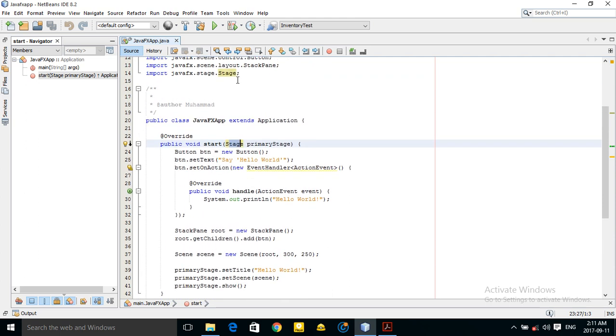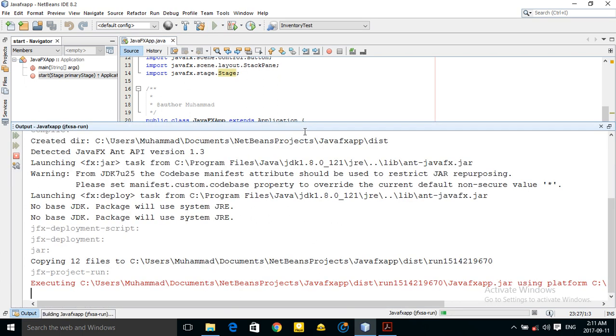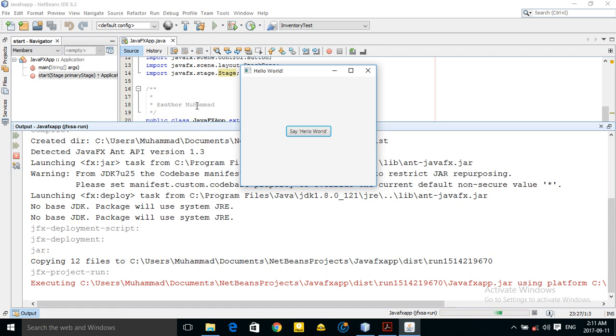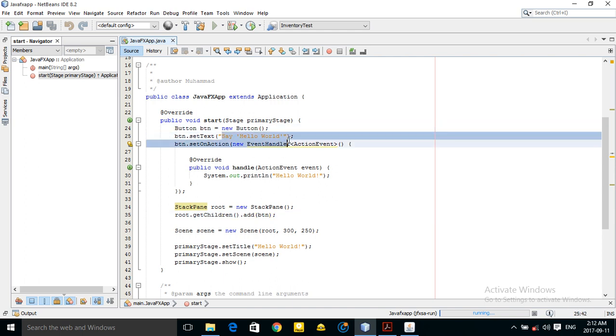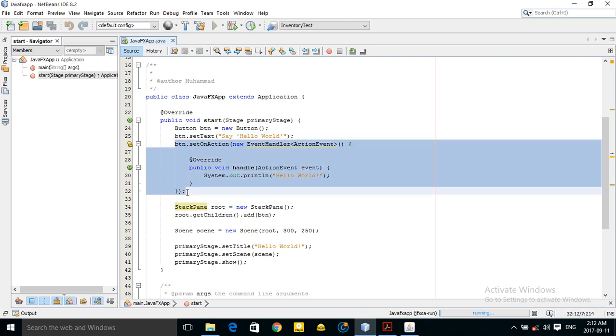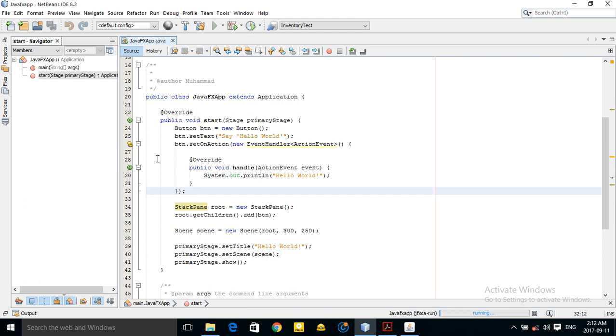Okay, if I run, as you can see a frame will open. That frame is this stage, and inside that we have the scene. The width of our scene is 300 and 250 the height. Okay, and the layout is the root. Our layout is a StackPane, and inside the StackPane layout we have just a button. The button says hello world. Okay, and setOnAction is when we click the button, this setOnAction will execute.